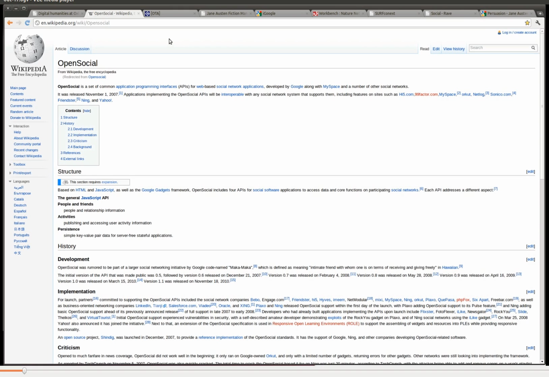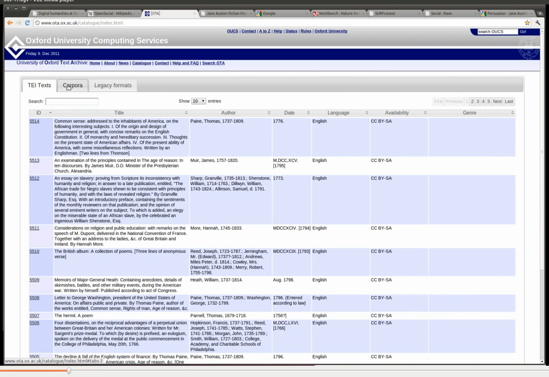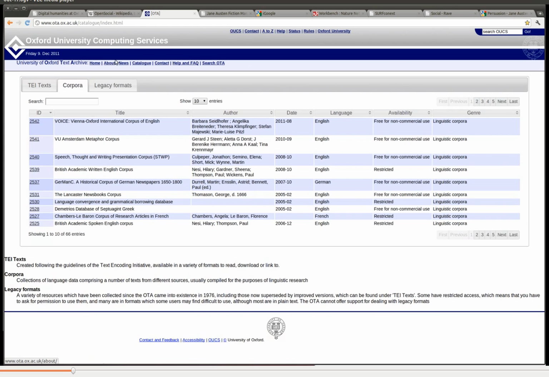OpenSocial is a set of common application programming interfaces, or APIs, for web-based social network applications, originally developed by Google along with MySpace and a number of other social networks. It's based on HTML and JavaScript and has a gadgets framework. Applications implementing the OpenSocial APIs will be interoperable with any social network system that supports them, including features on sites such as iGoogle, Hi5, MySpace, etc.